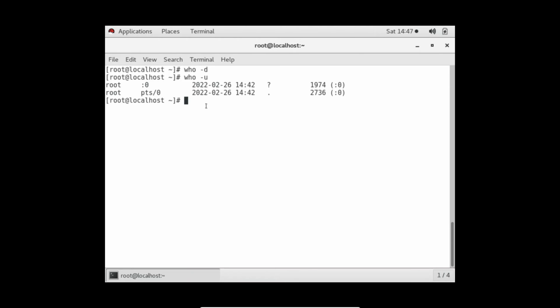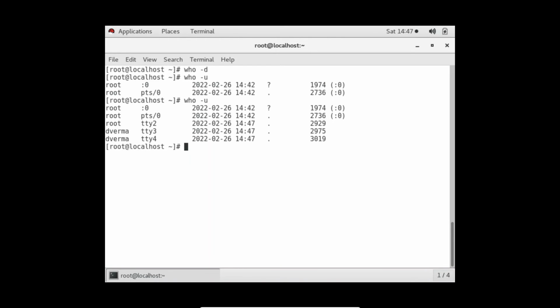Now if you want to see all the logged-in users in your system, with who -u you only saw root before, but now we are logged in with multiple users at multiple terminals. So you can see root is logged in at colon 0, and root is currently on this white terminal. This white terminal is named PTS 0.